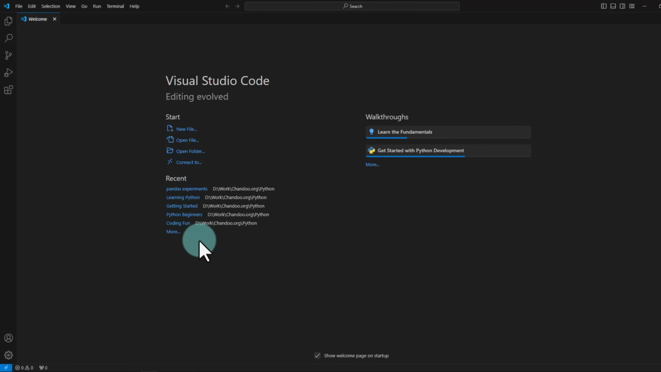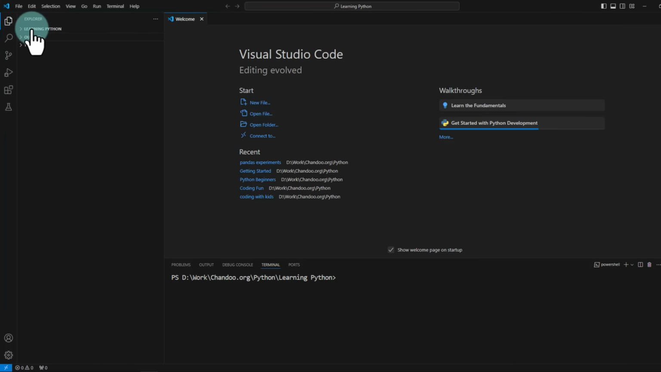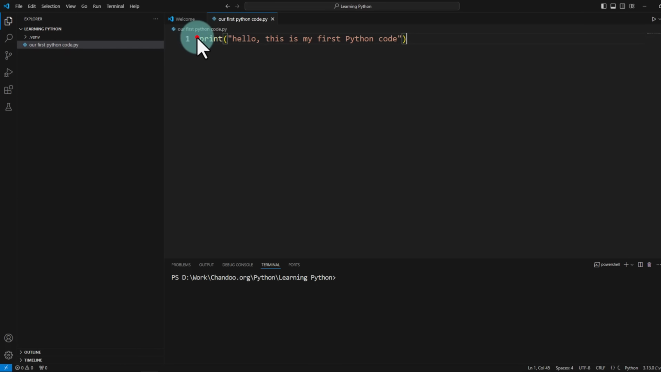So as it is opening a blank screen for me, I'm going to click on this open folder, go to the Learn Python and select this folder. This will show the Learning Python in the Explorer area here and our very first Python code.py. This is the file that we had created in the previous examples where we are just saying hello.